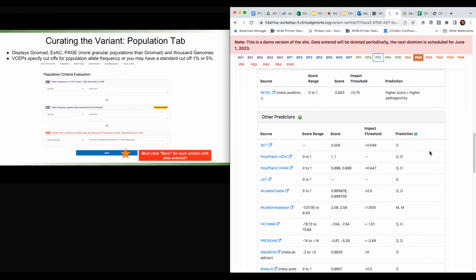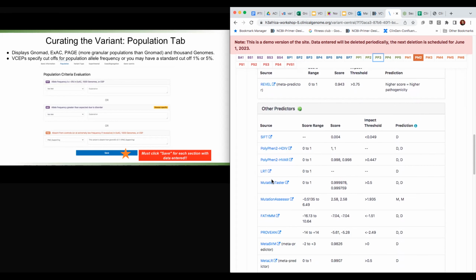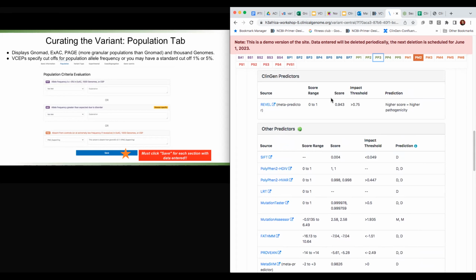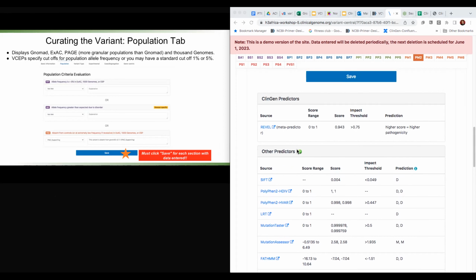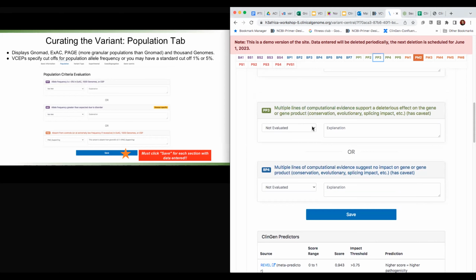One great thing about the VCI is that it pulls in the information from all of these computational predictors. So here's Revel, here's all of these other predictors. It provides some conservation data as well. You can see here the Revel score is 0.9. And for our VCEP, our variant curation expert panel, we use, I think, above 0.6 as our cutoff for Revel. And so here on the PP3 code, we can choose MET.